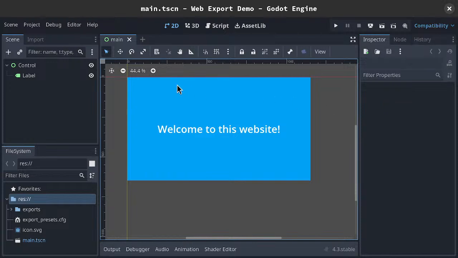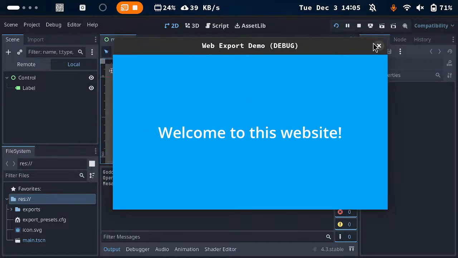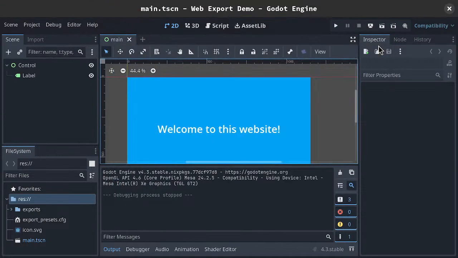But right now we have this project. This is a super simple, dumb little project, right? It just says, welcome to this website, right? But this will work with any sort of Godot project. So let's say I enjoy this. I'm happy with it.